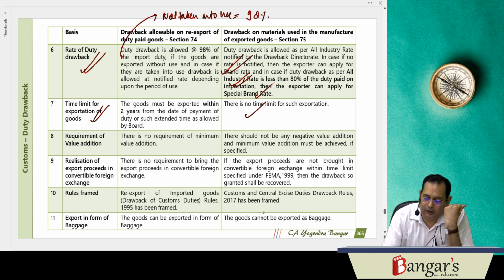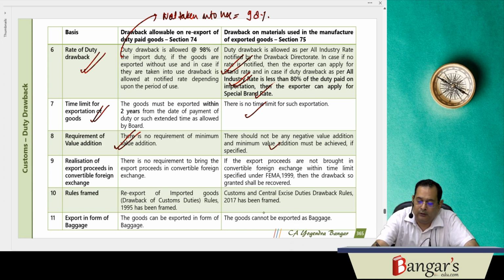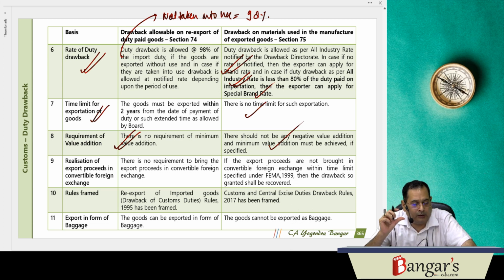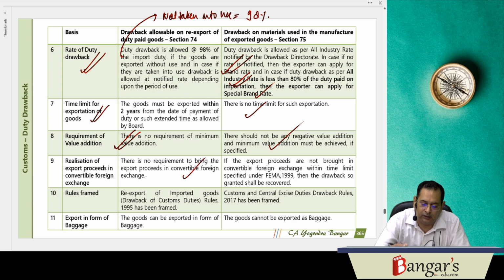Is there any requirement of value addition? For Section 74, there is no requirement of value addition. But under 75, there should not be any negative value addition. And in case minimum value addition is specified, the same must be achieved.